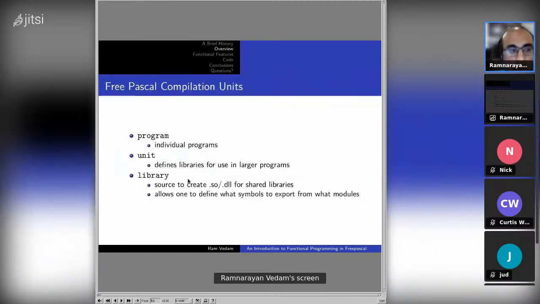Quick overview of the language in terms of its structure. Free Pascal contains kind of three major units for compilation. Okay, the first thing is program, which is individual programs. This is what you would normally write on your day-to-day basis. The second thing is units.